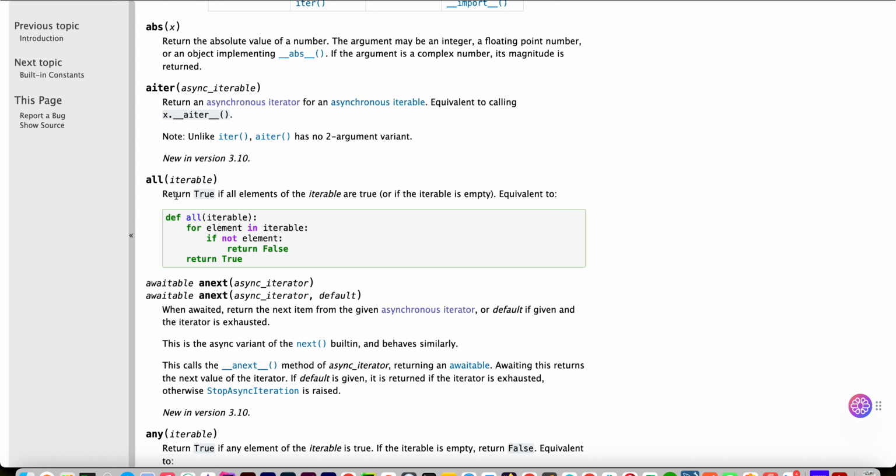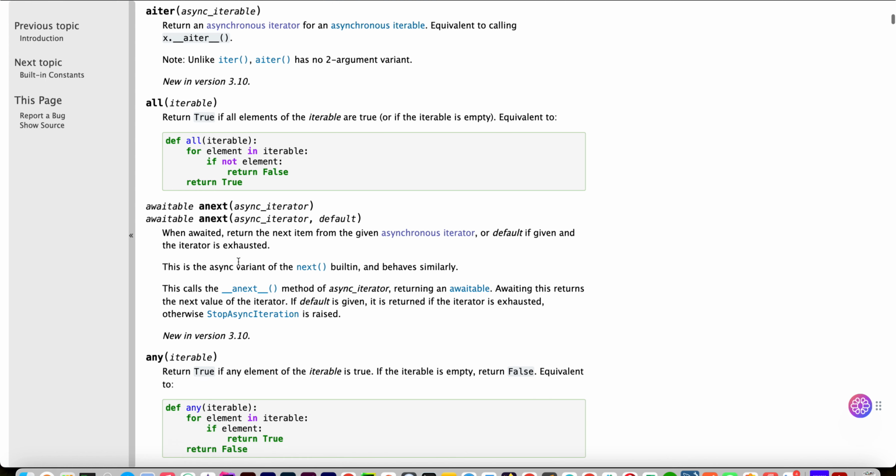all(iterable): return True if all elements of the iterable are true, or if the iterable is empty. Equivalent to: def all(iterable): for element in iterable: if not element: return False; return True.